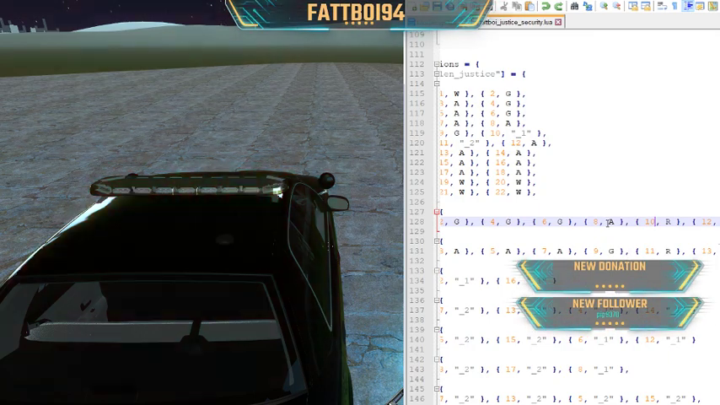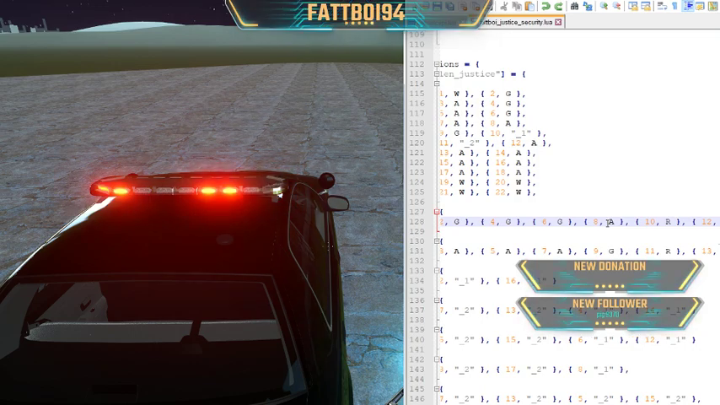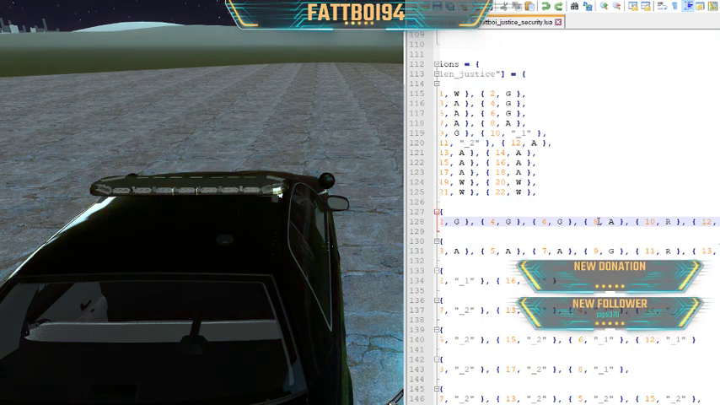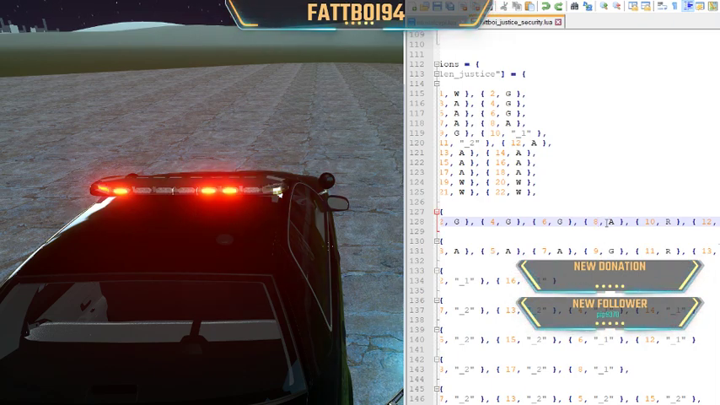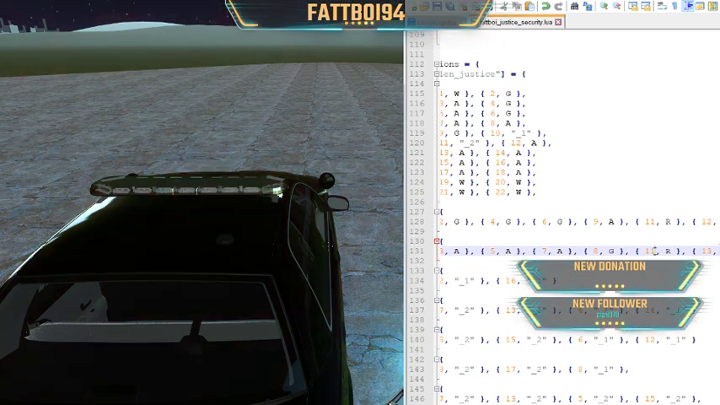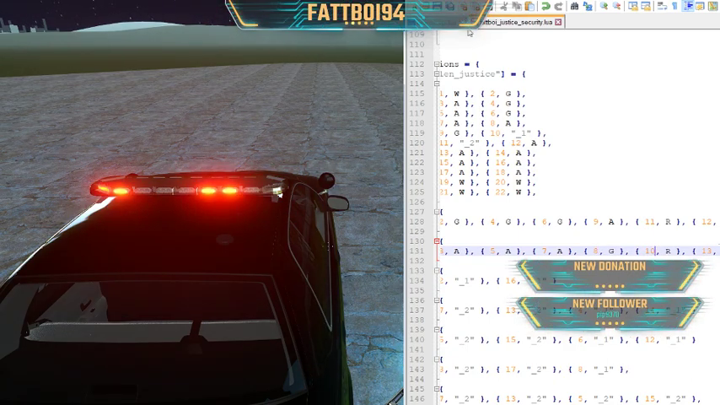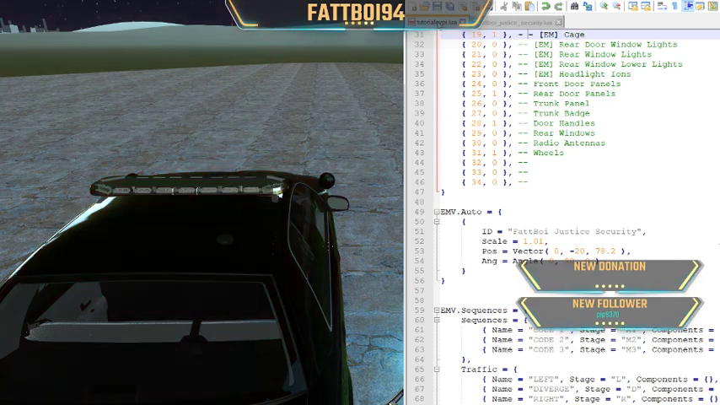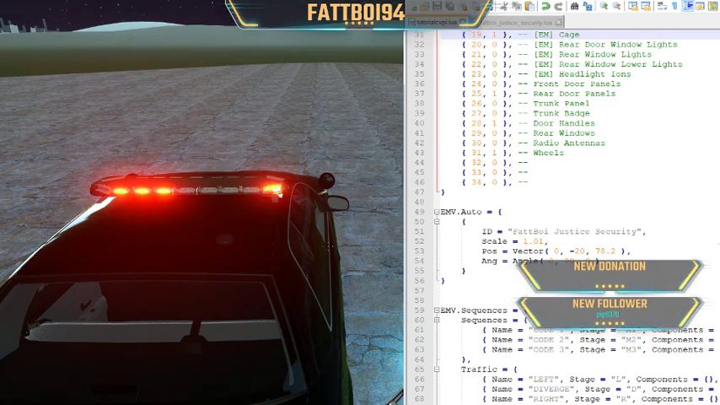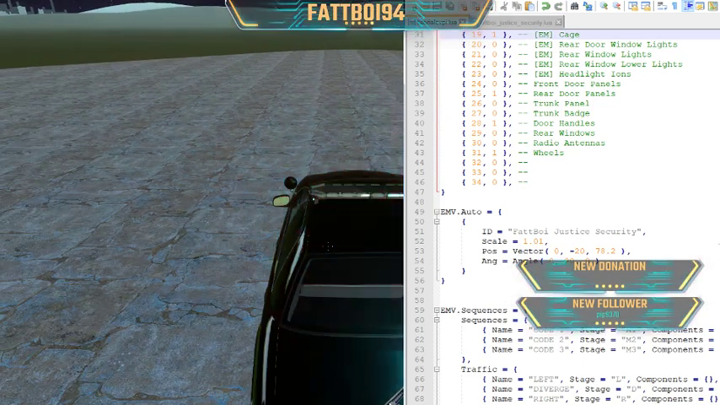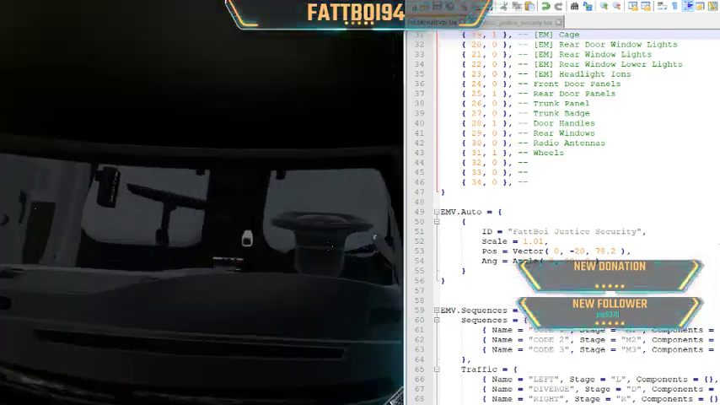See, that's what I'm saying. It's very easy to get confused when it's a lot to look at. So we're swapping 8 and 10 with 9 and 11. Save that. Now, there we go. That's the pattern I wanted to go with. And the front should be doing the same thing. Yep.